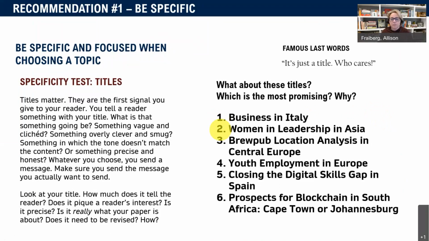Here's another one, Women in Leadership in Asia. Again, way too broad. Which women? What kind of leadership positions? Where in Asia? Be specific.